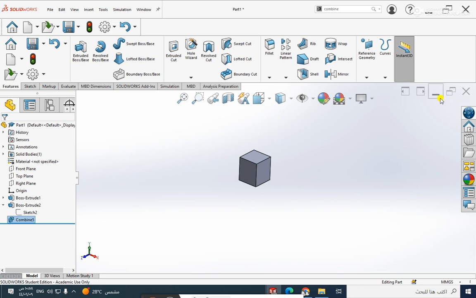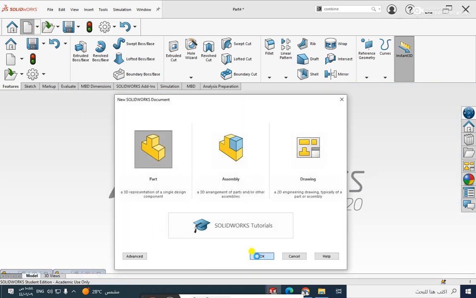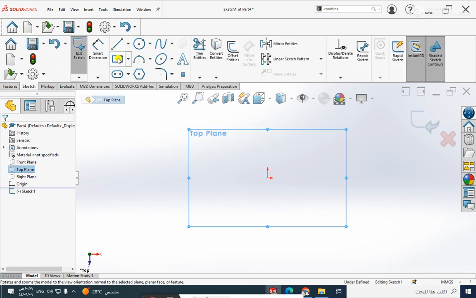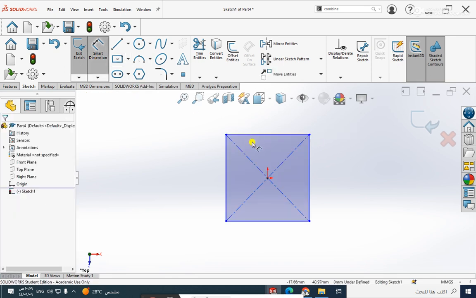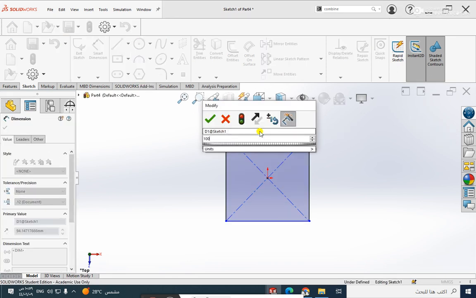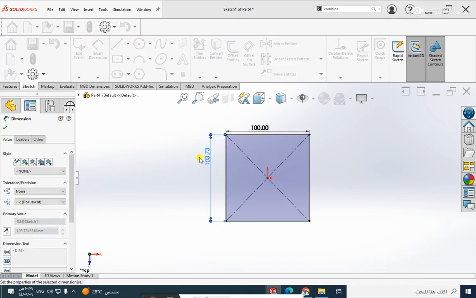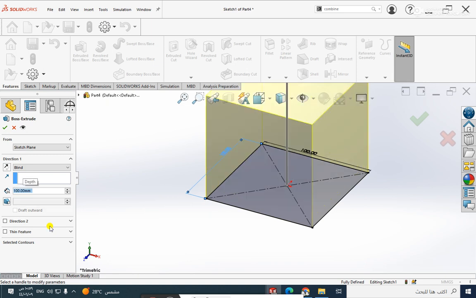So let's do it step by step. So new, then new part. Go to the top, normal to, sketch, activate sketch. I'm gonna draw a square which has 100 by 100, of course. Then feature, extrude, and the extrude will be also 100.